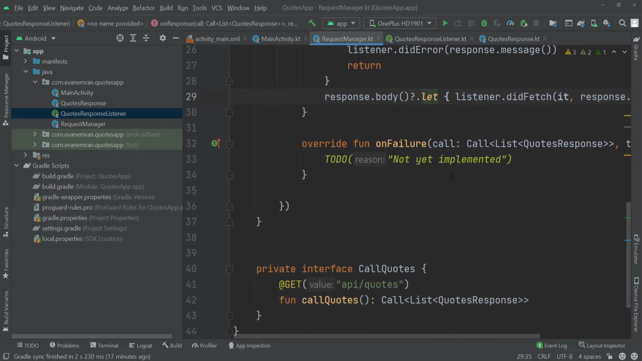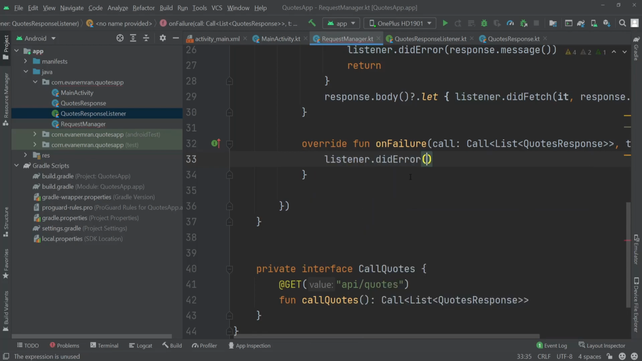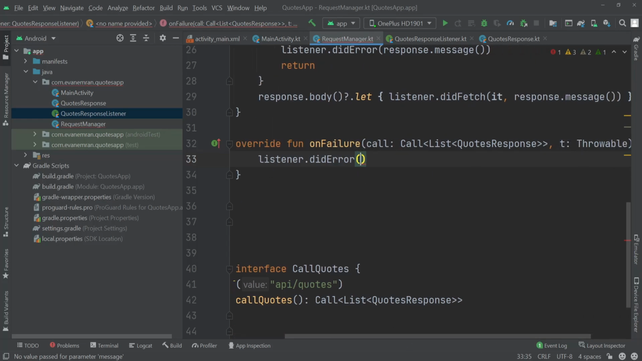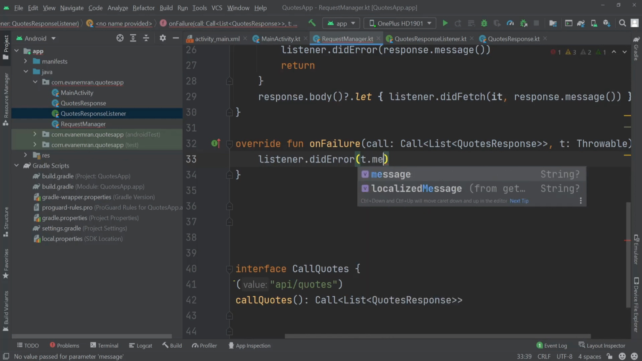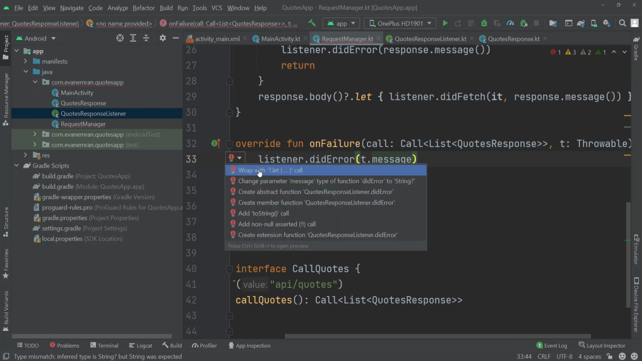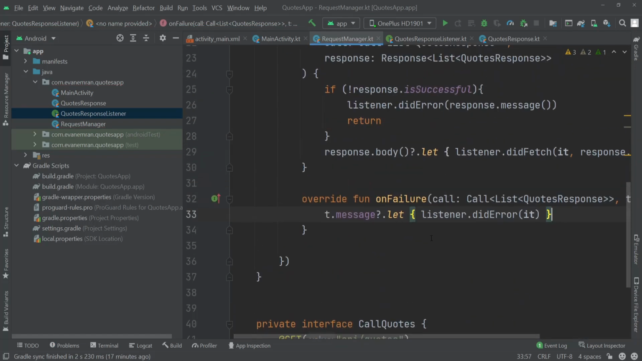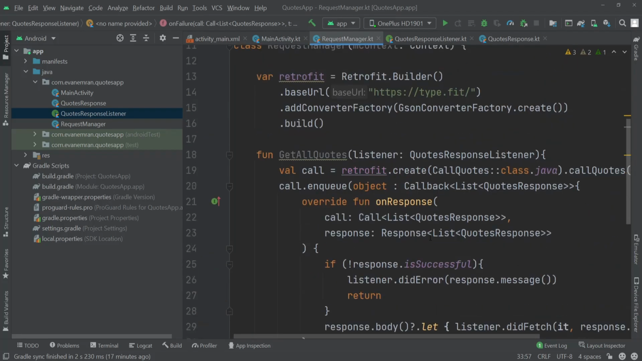Okay, so now we can work on the on failure method. So here I'll just remove this to do from here, and I'll call listener dot did error, and we'll pass the error message from this throwable t right here. So I'll write t dot message. Okay, so it's also showing an error. Maybe this is the same case. We need to wrap this with the let call. So I'll click on here. Here we got that. Okay, so our request manager class is now ready.